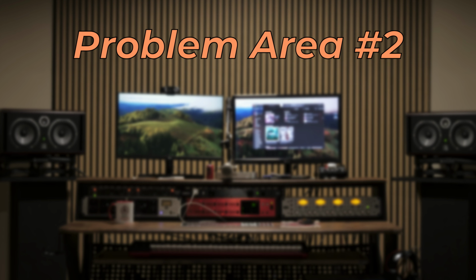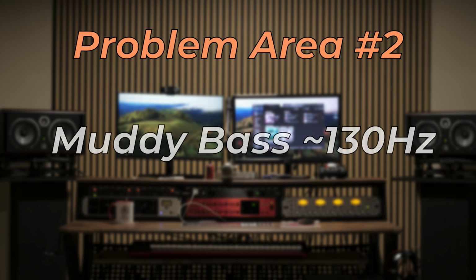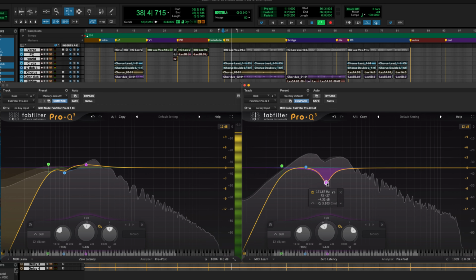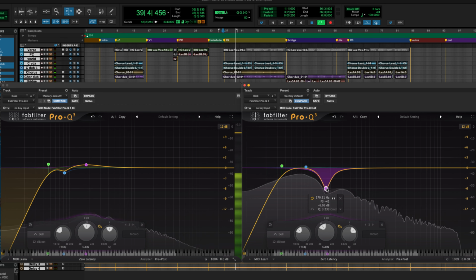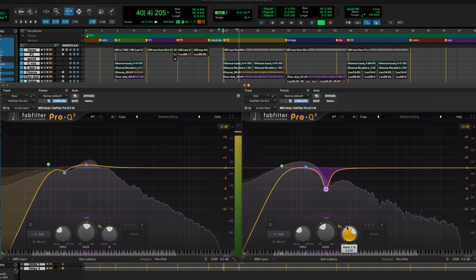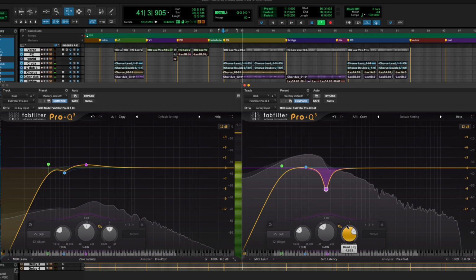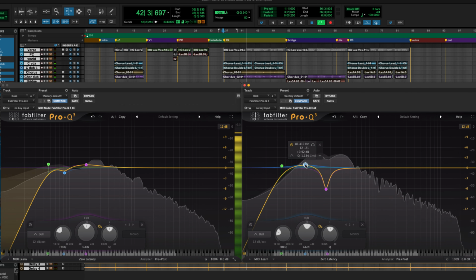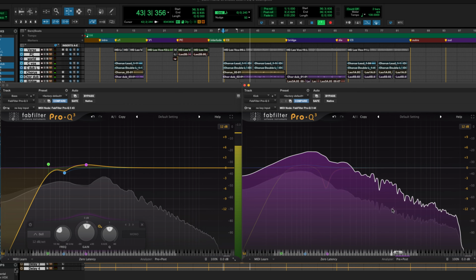Next up, we have problem area 2, which is around 130 Hertz. This frequency range is another common culprit for mud, contributing to an undefined low end, especially in dense mixes. Too much buildup here can make your mix sound unfocused. So if you have a mix that's too thick or undefined, check this area. Cutting here is going to further help your kick and bass to work together instead of fighting one another.